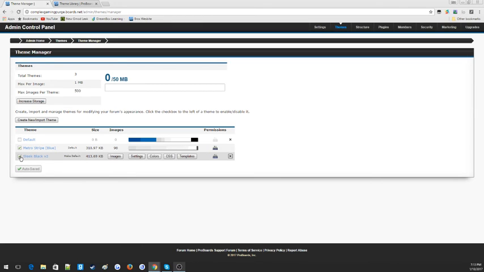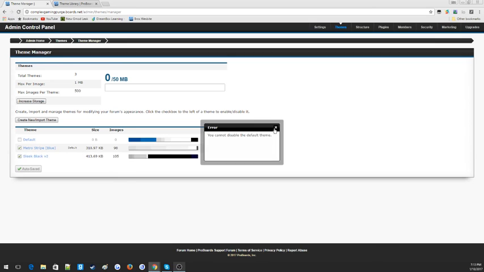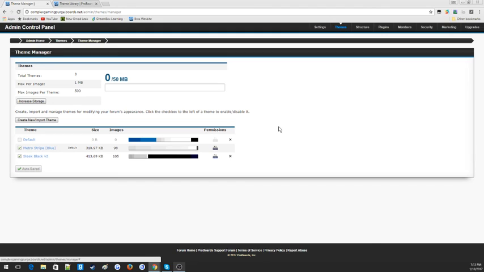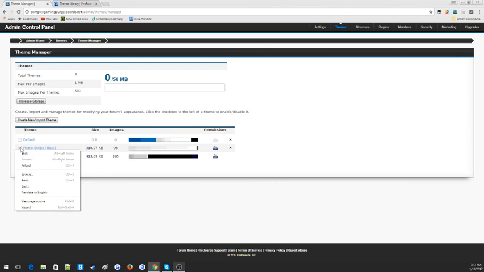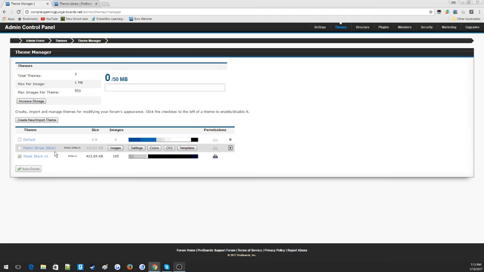Uncheck any other themes, and if you're unable to, as you can see, you cannot disable the default theme. That's the only error you're going to get if you try to uncheck another one while the other one is checked. So what you're going to want to do is go to the new theme that you downloaded, and click on make default right to the right. As you're hovering over it, the button will come up. Once it says default, you're able to uncheck all other themes. So uncheck all the themes except the one you just installed, which is Sleek Black 2, as you can see right here.